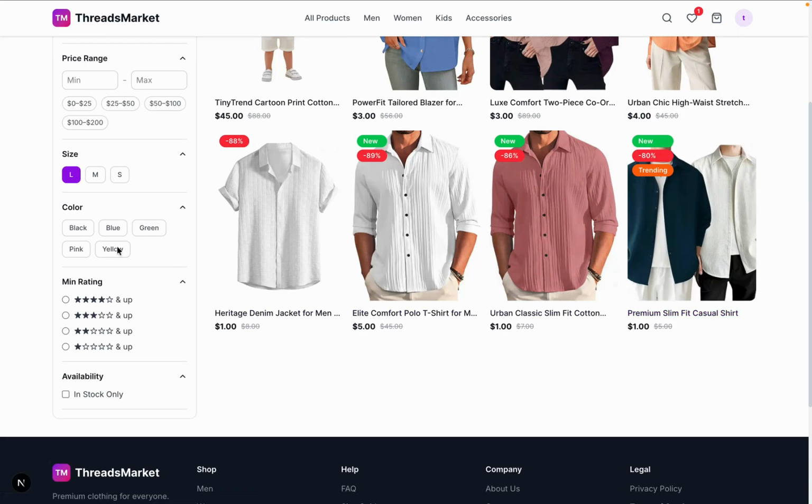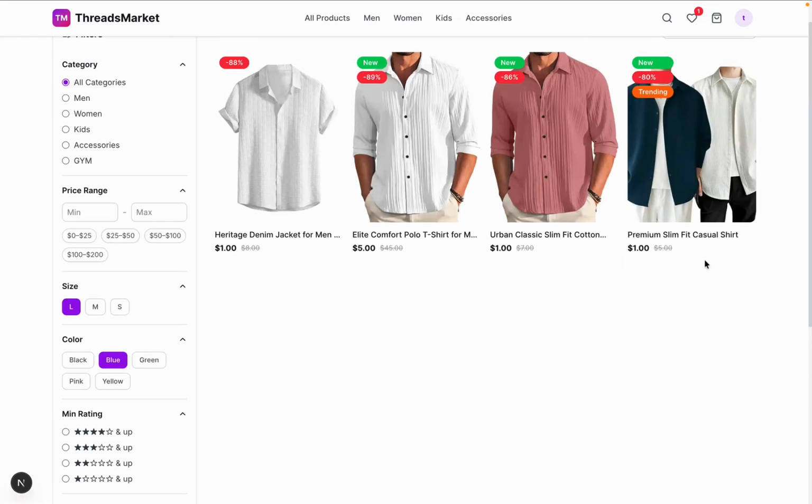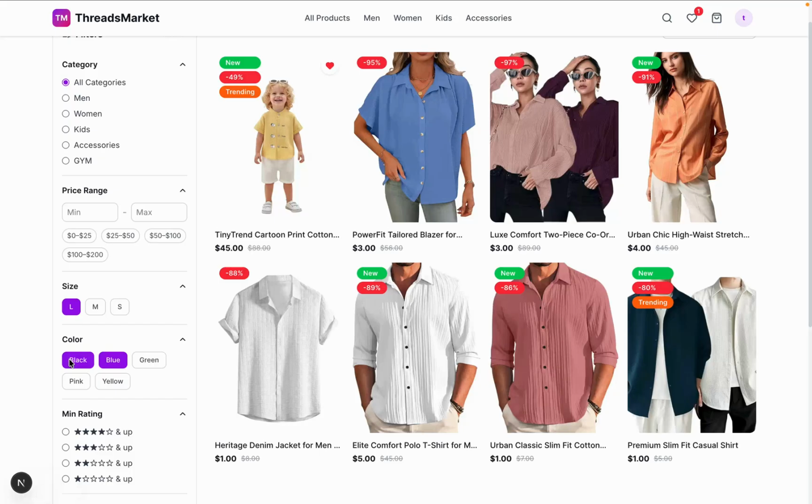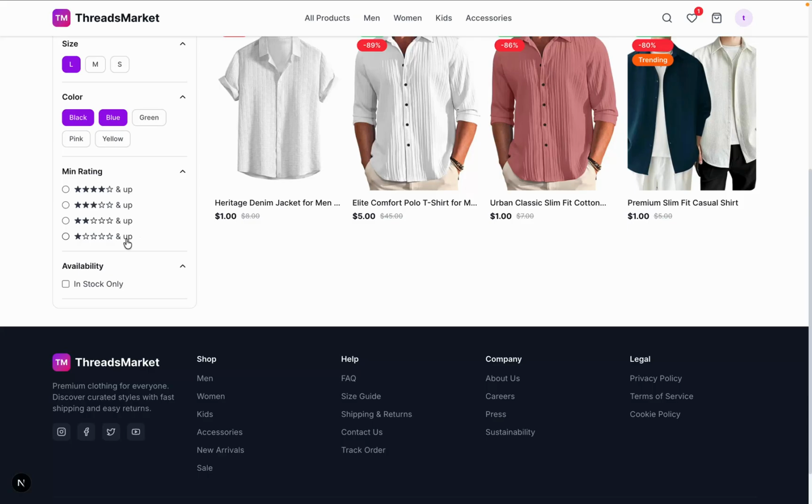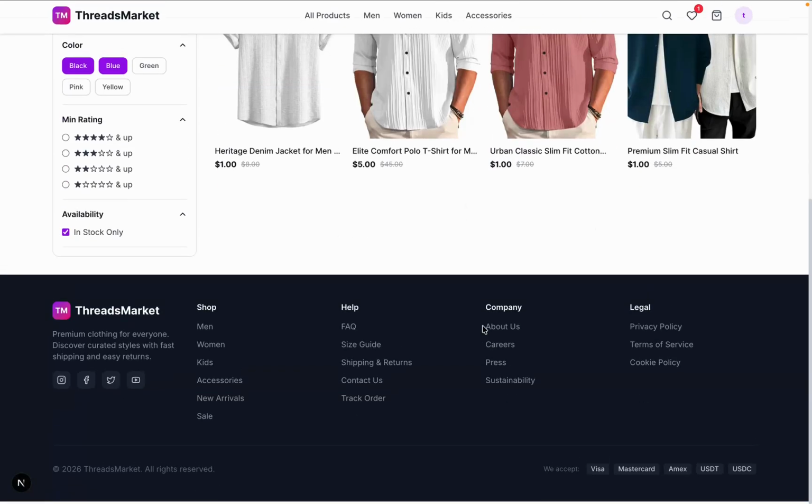If I want to filter based on the color, green, I can click on this blue and it will be filtered based on the blue. If you want to go with the black, you can click on this and you can define the black. So that's all you can manage from your admin panel, where you can list out the categories. If you want to filter based on the ranking in stock, you can click here and it will display all the products we have in stock at the moment.